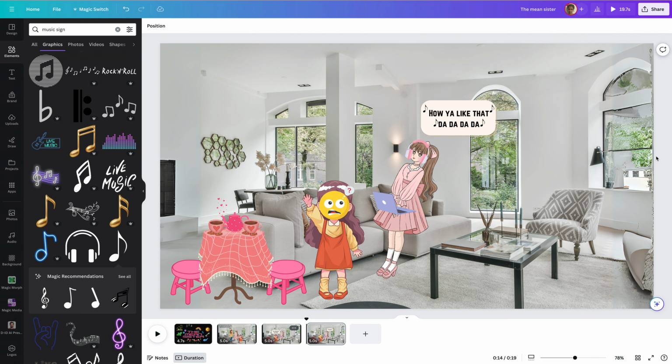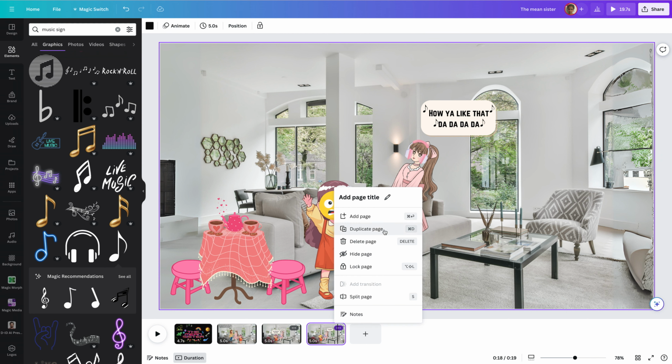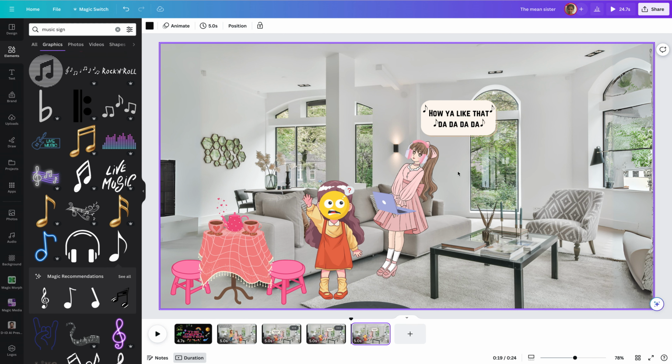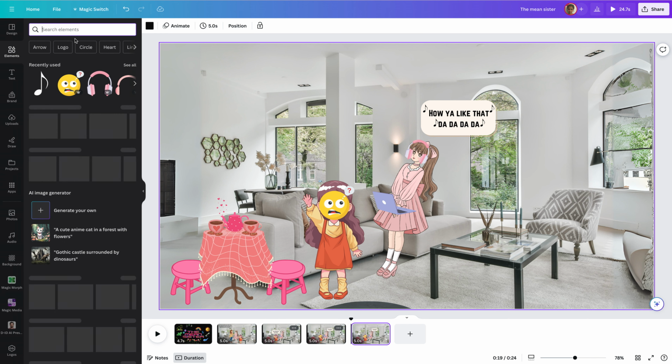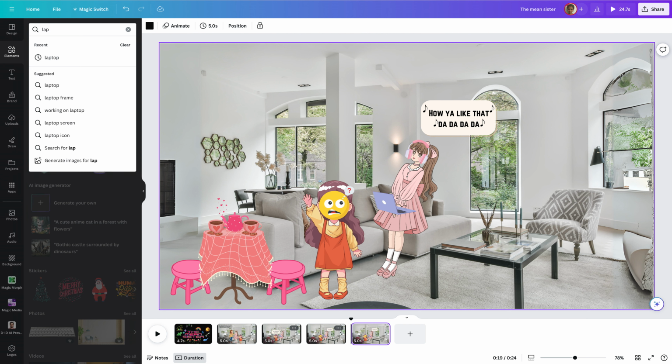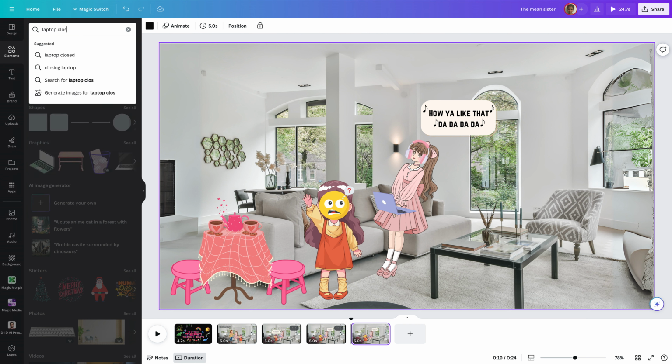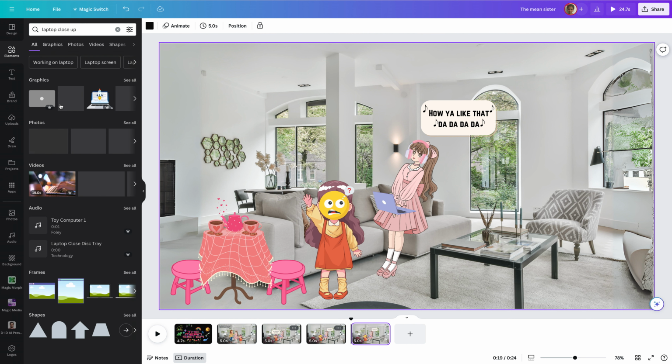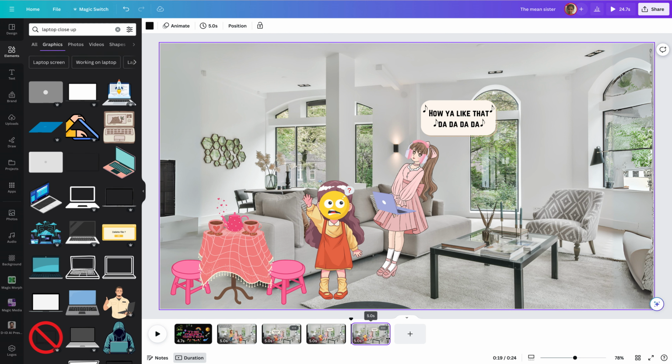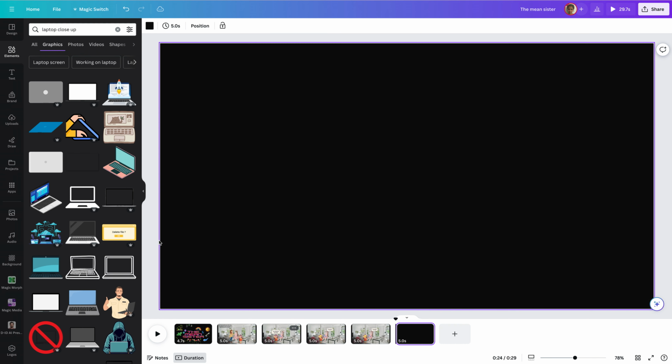Now she's gonna go peek into her laptop, and then she's gonna see that there's Blackpink music going on. Like, there's a photo of Blackpink. So I'm gonna add in duplicate page, and then we're gonna go back and choose one like laptop close up. Let's see if we can find something. So we're gonna add it to another page.